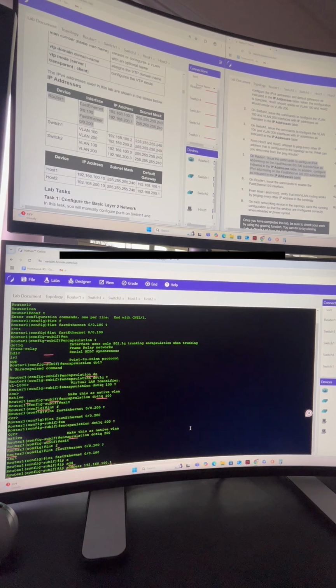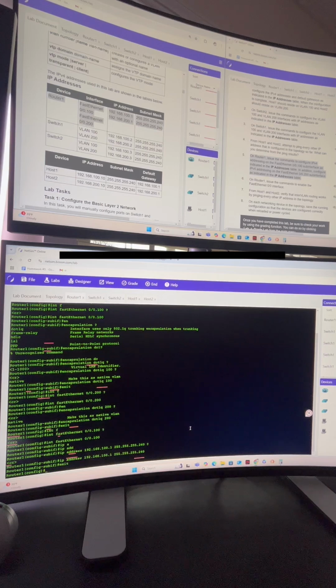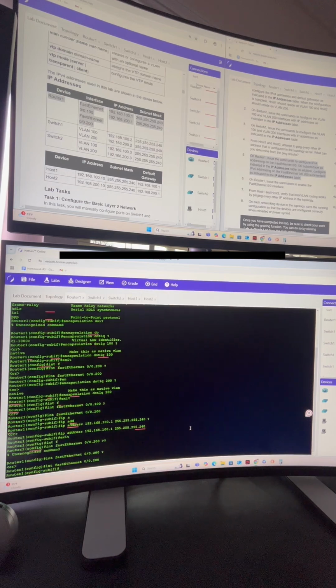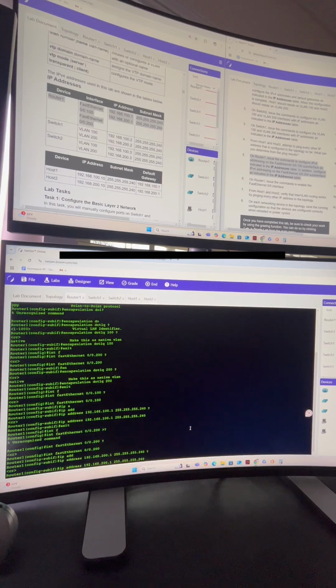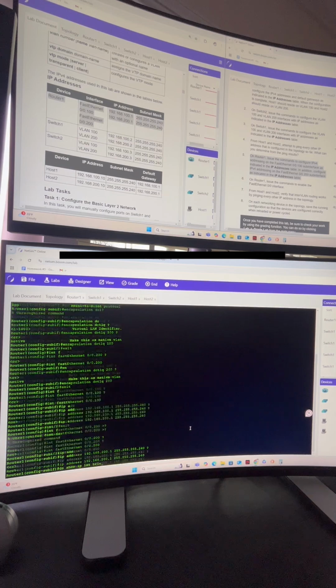192.168.100.1. Let's do a subnet mask of 255.255.255.240. All right. And let's give an exit. And let's do an interface for Fast Ethernet 0/0.200. Let's do an IP address of 192.168.200.1. Let's give a subnet mask of 255.255.255.240. Hit enter there. Let's do a do show IP interface brief.